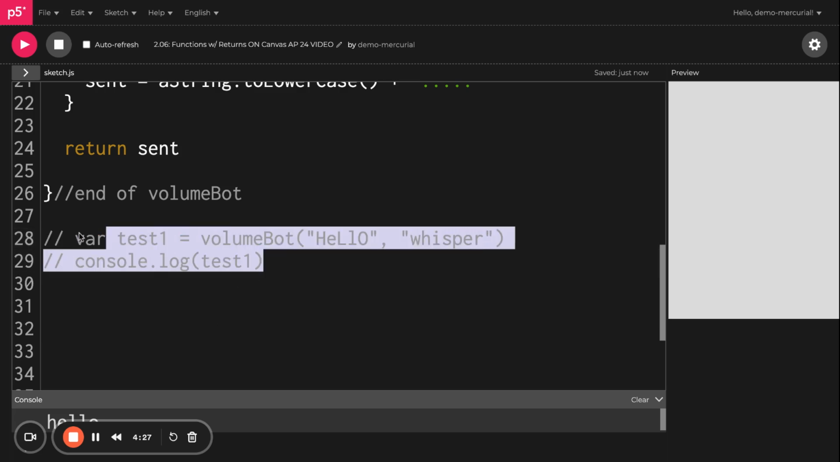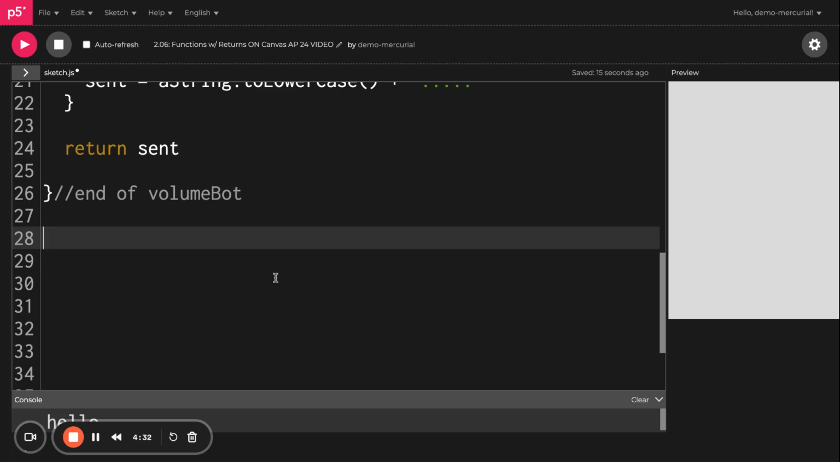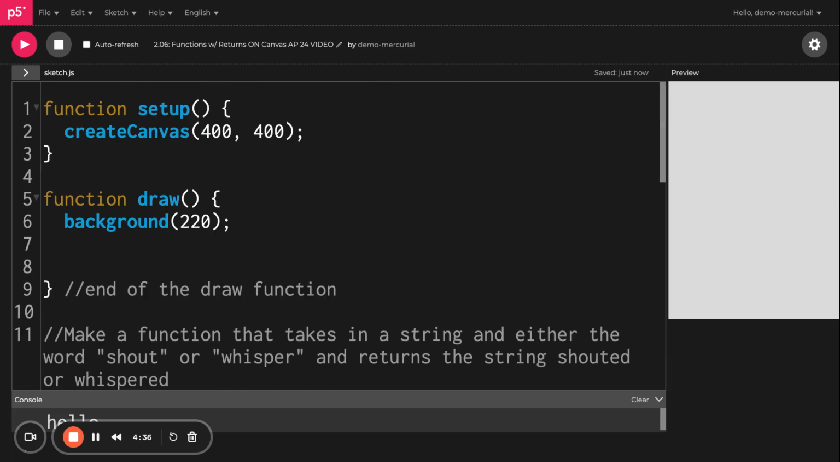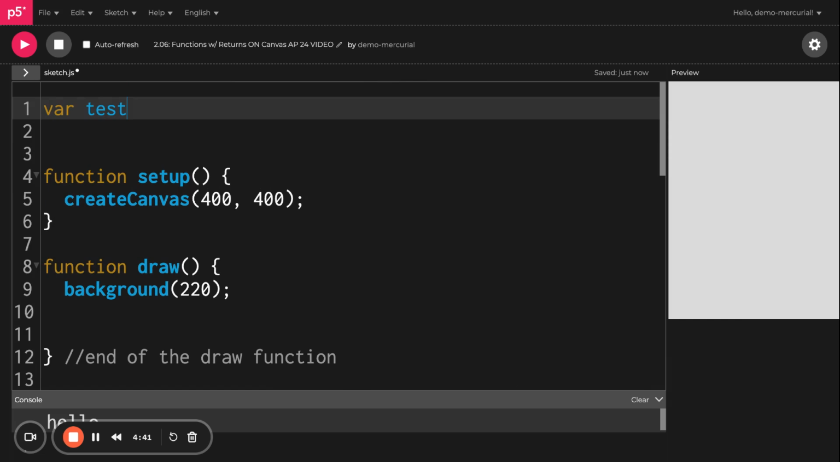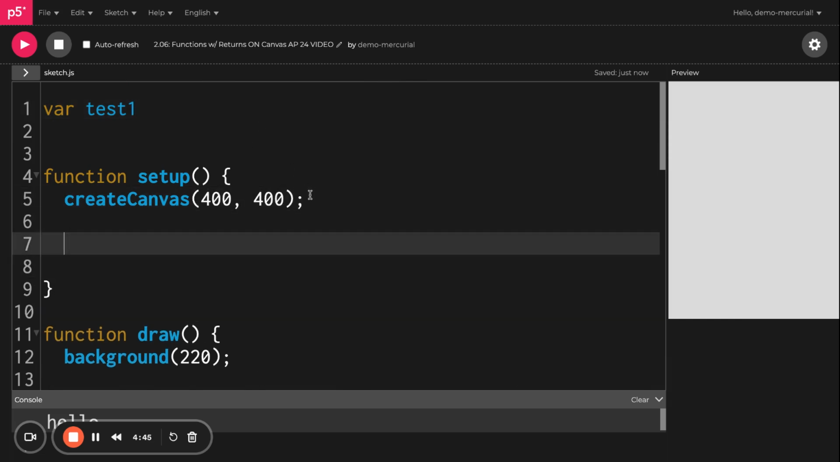So you know what, I'm going to delete it, and I'm going to do this back on our canvas. So instead of declaring and initializing together, I'm going to come to the top and declare a variable, test1. I'm going to say that test1 equals volumeBot, hello, and shout.